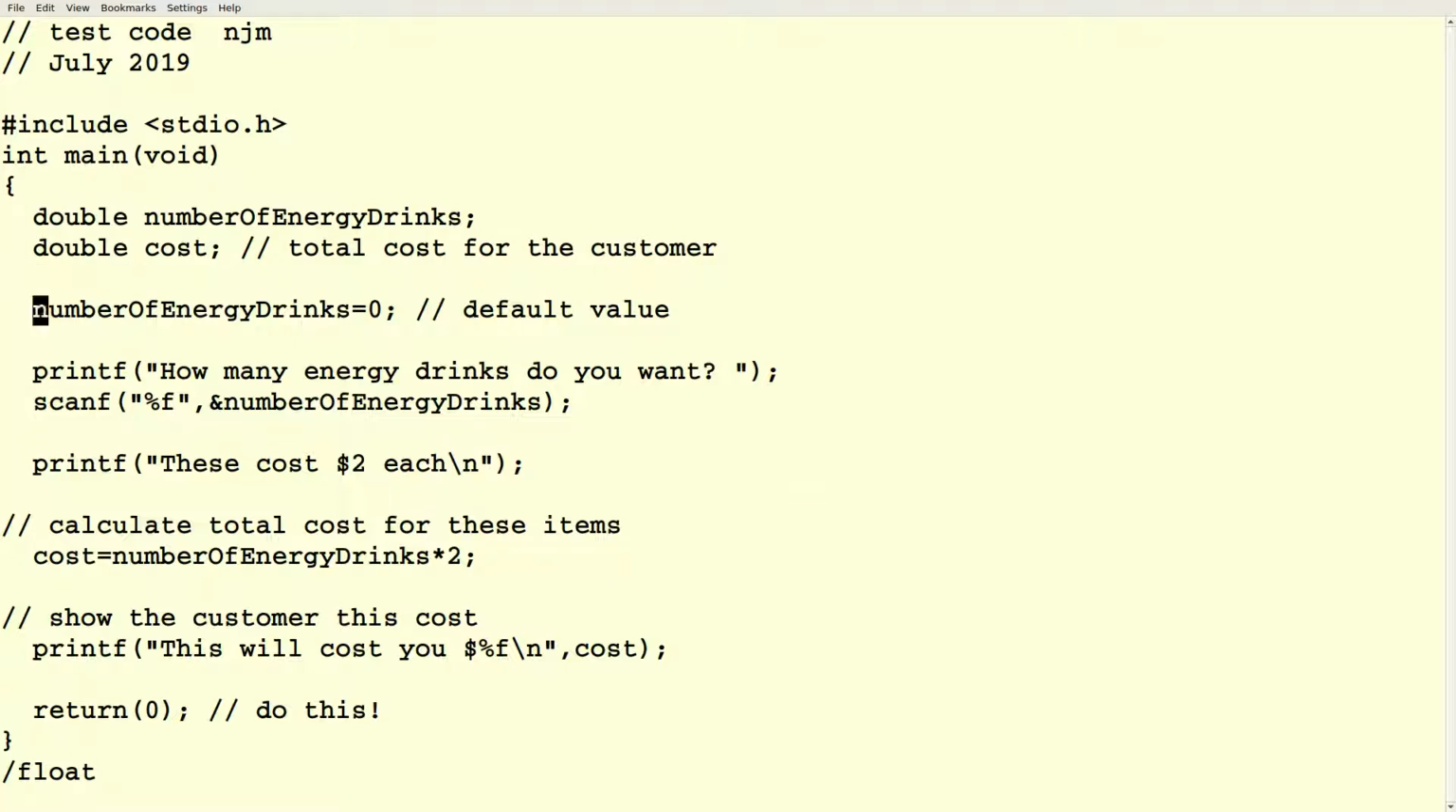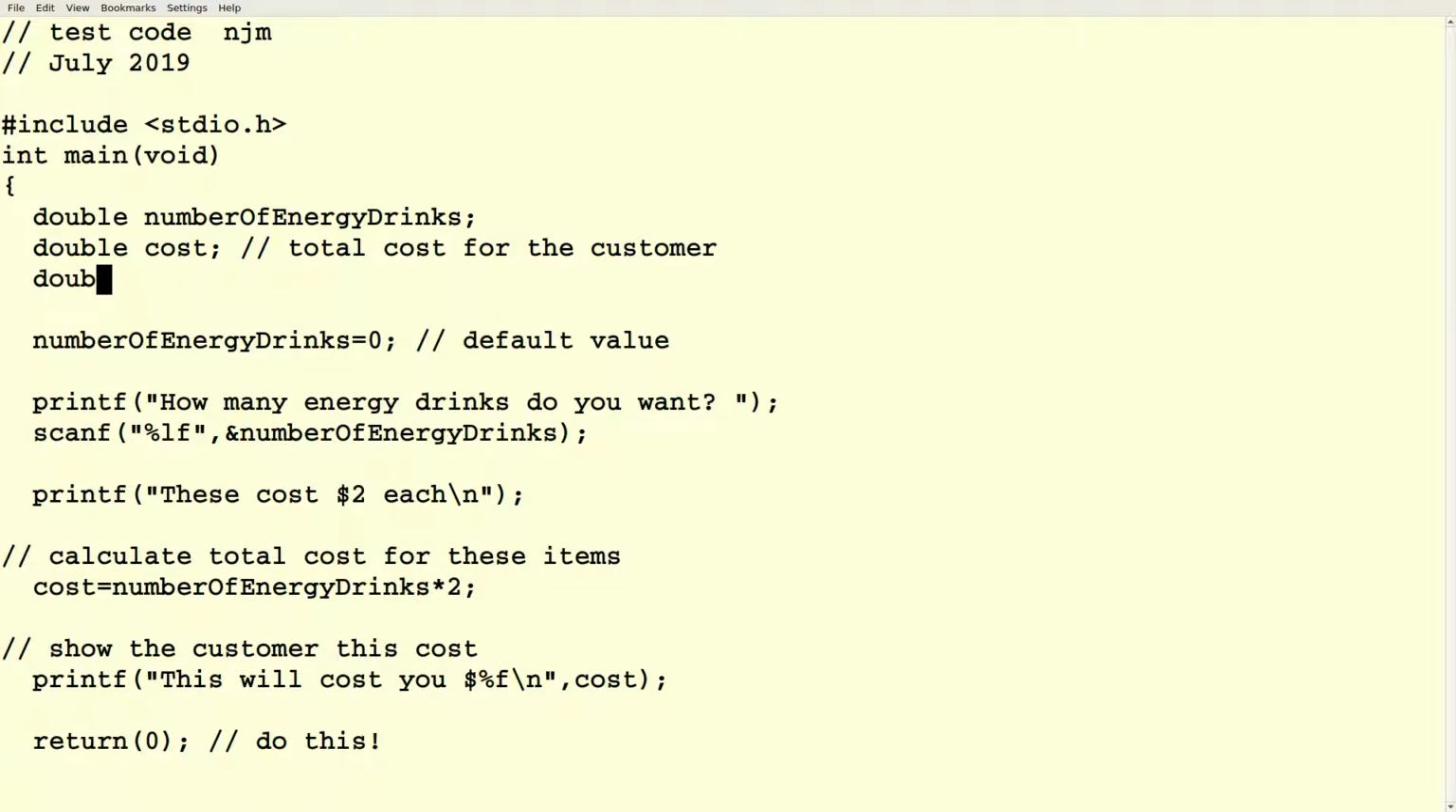Let's go back to our energy drink example. So let's calculate the tax on these energy drinks. Number of energy drinks, we multiply by 2, that's going to give us the cost. Let's make another double for the tax. What should we call this variable? Yeah, how about tax? If we had multiple things, we could call it energy drink tax or something, but we don't have to go too crazy. So we'll have tax.